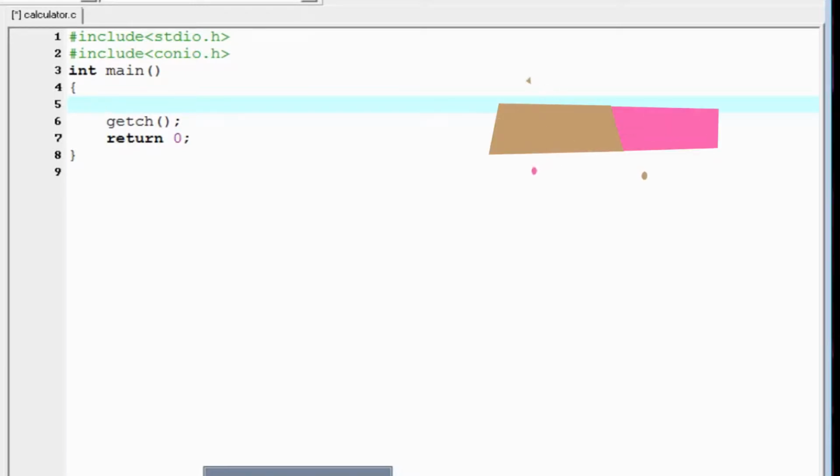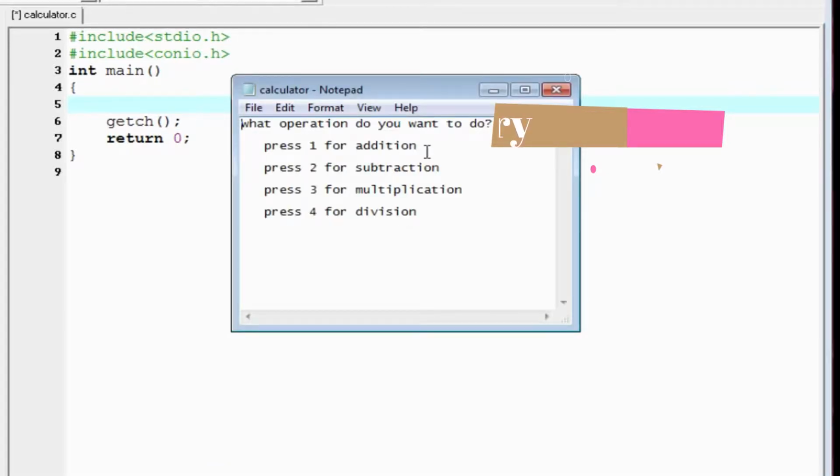In this tutorial I am going to show you how to make a calculator. Let's start the program. Here first we need to ask the user what operation they want to do. So they can do addition, subtraction, multiplication and division.